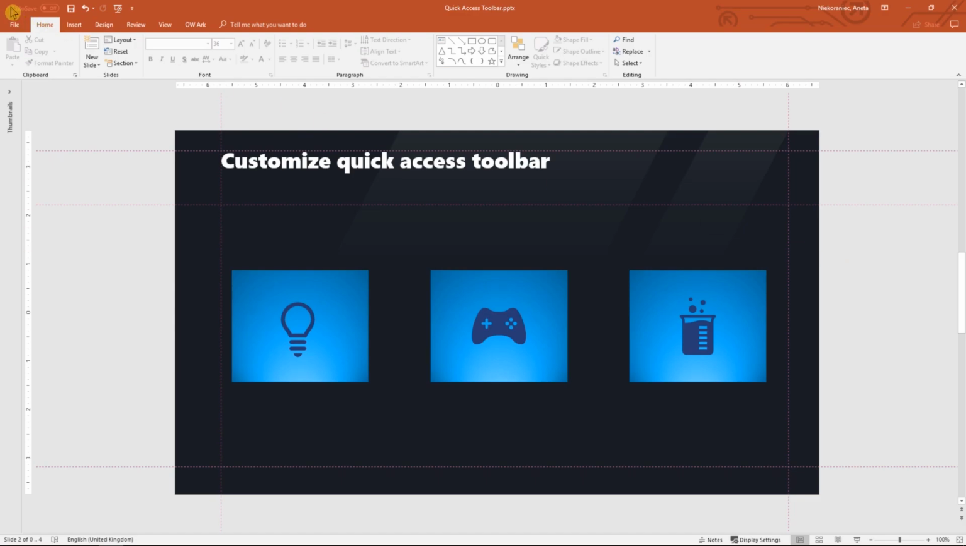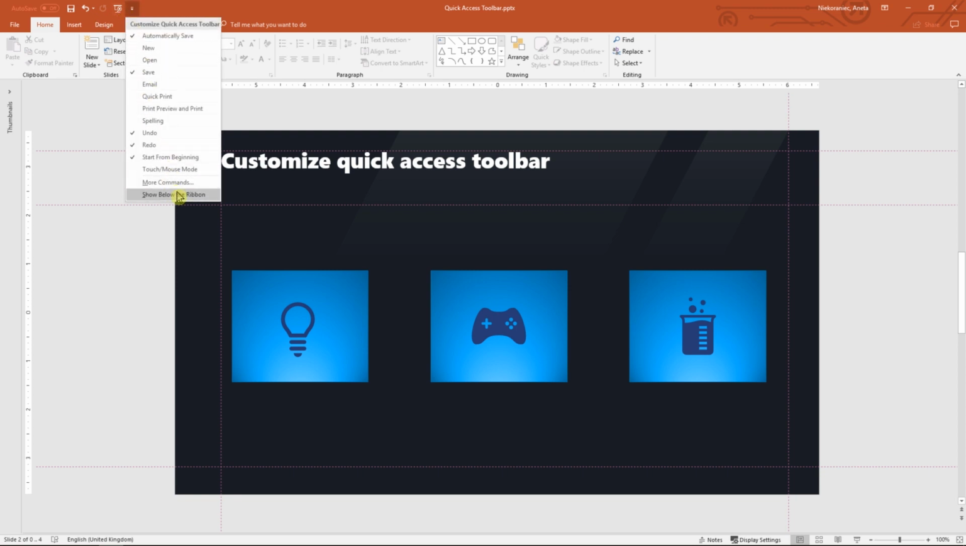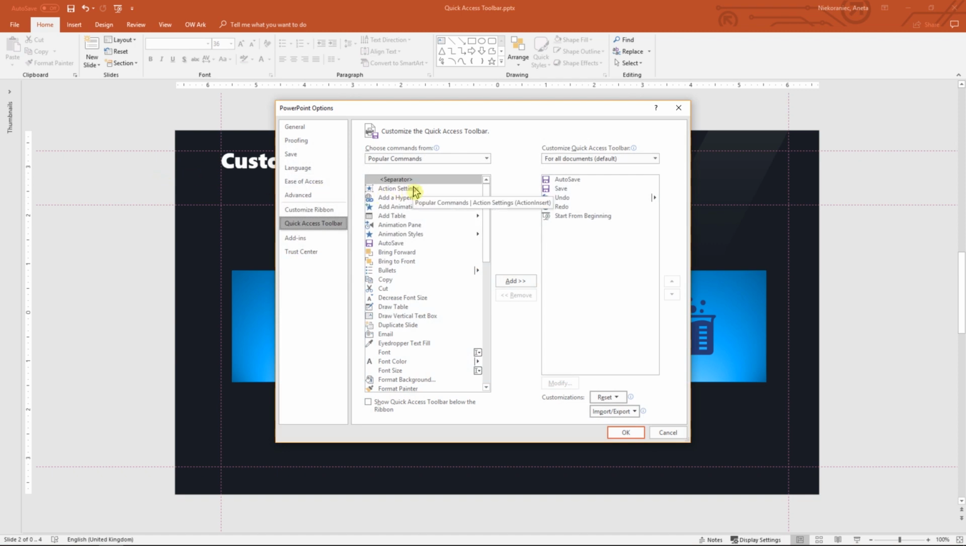As you can see, the Quick Access Toolbar is placed above the ribbon by default. You have 5 commands available. You can add another one from the drop-down menu. Let's select More Commands to see all commands available in PowerPoint.